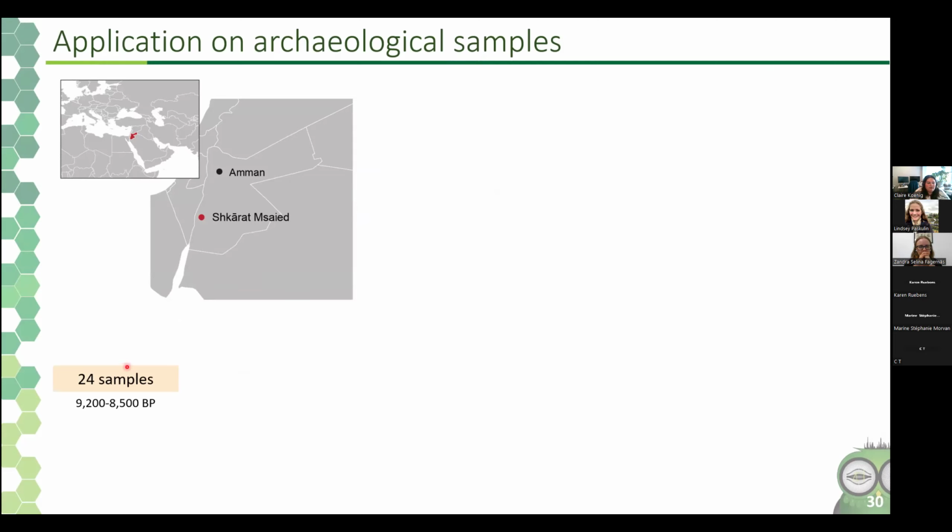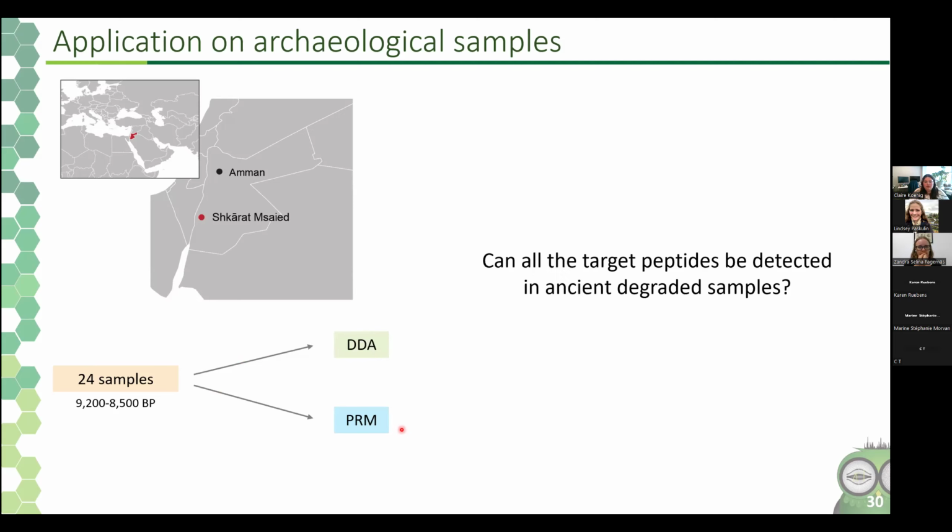So we had 24 samples that were dated from about 9,000 before present and showed quite poor dental preservation. So we mostly had some teeth fragments that were run using DDA and PRM. And the main question was to check whether we can identify all the target peptides in ancient and degraded samples. So it was a bit of a stress test for our method.